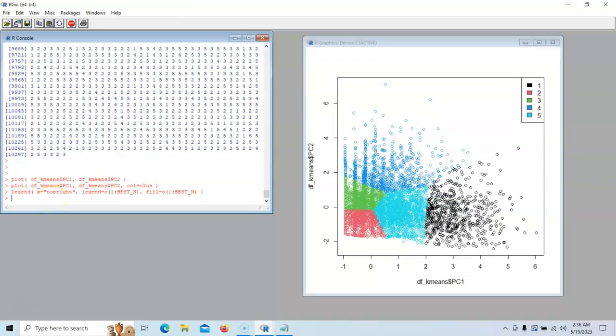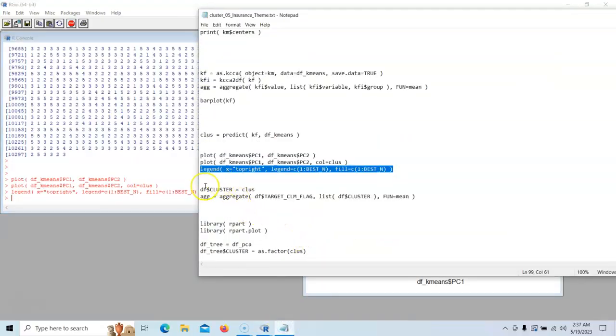There it is. The black cluster here, that's cluster number 1. The red cluster is cluster number 2. That's this guy right here. I bet cluster number 2 will be our safest. Cluster 3, cluster 4, and there's cluster 5. Now let's find out how risky these guys are.